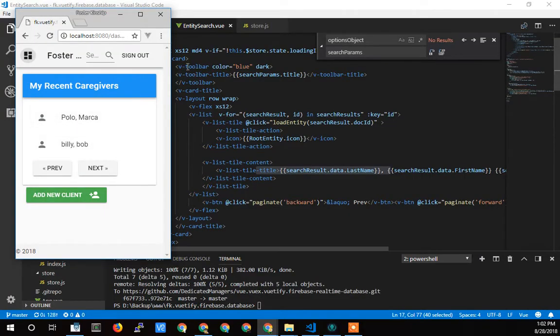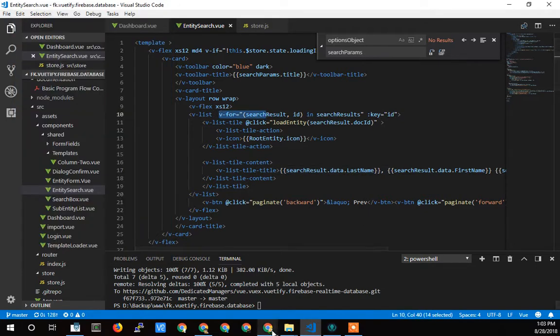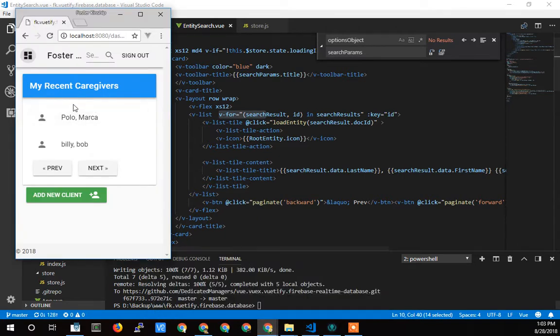So you can see that the toolbar title comes in as the param search.title, which I talked about was the caregivers. And then this v-for loop that I'm doing here, that's what's looping over these pieces and showing the last name comma first name, which is this stuff right here. So this loop creates these outputs right here.